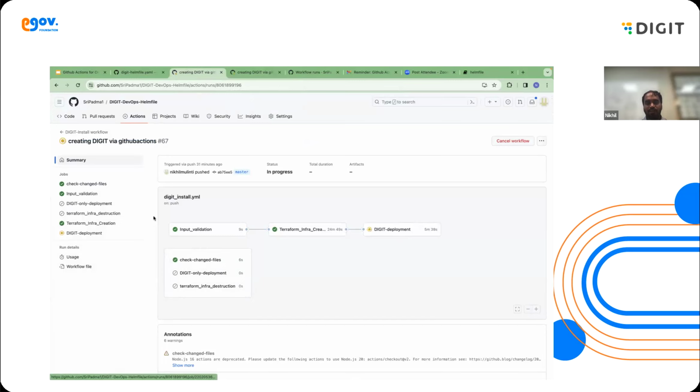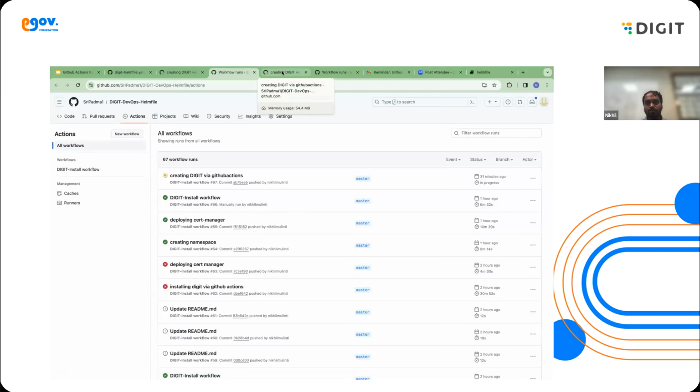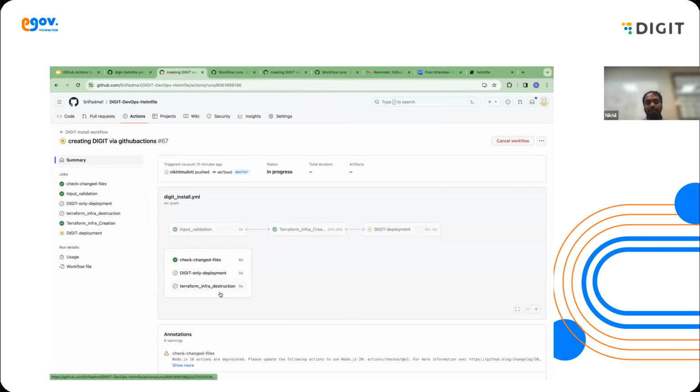And now that you have created the entire cluster, let's say you wanted to destroy it, or you wanted to install it onto a different account. The Terraform infra destruction job will be very helpful to entirely clean up your infrastructure. Once the installation is done, I'll show you how the Terraform destruction job works, and how you can completely destroy the infra that you have created.